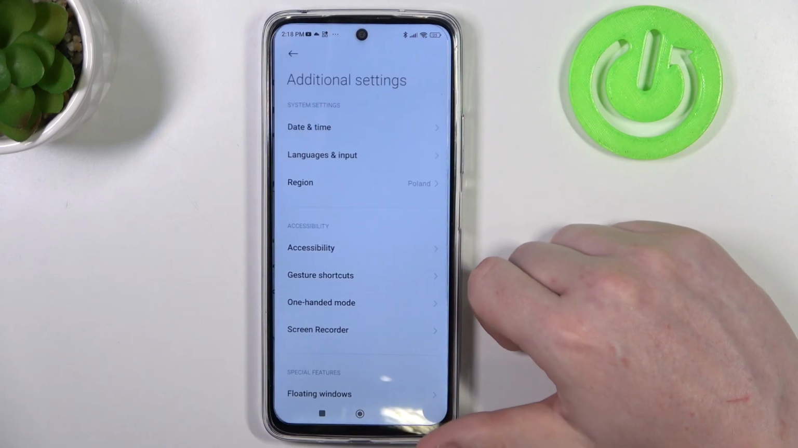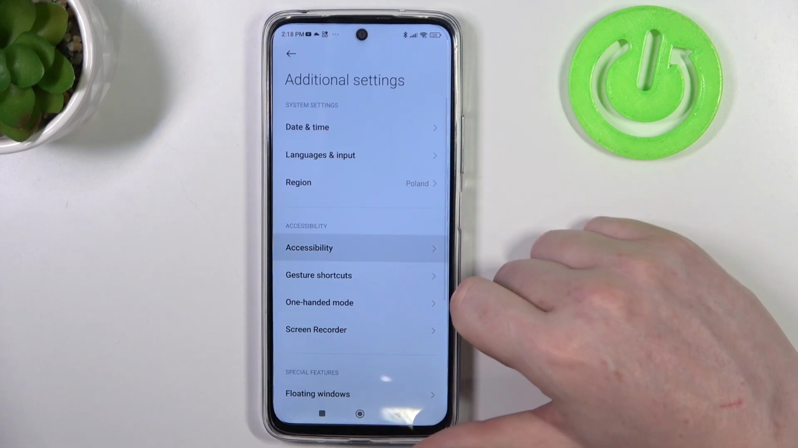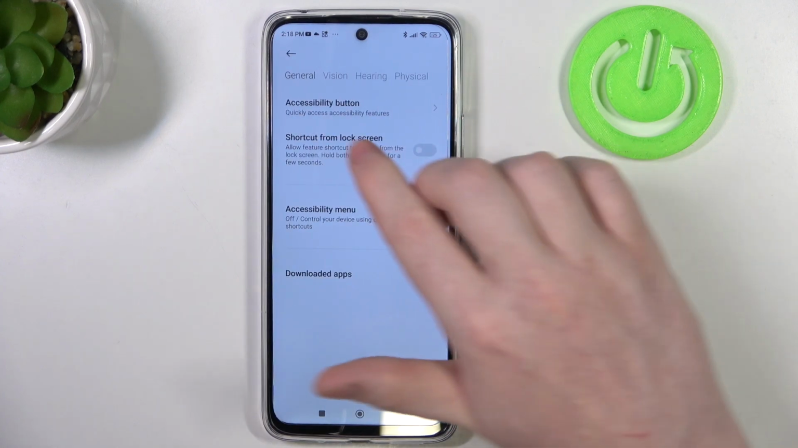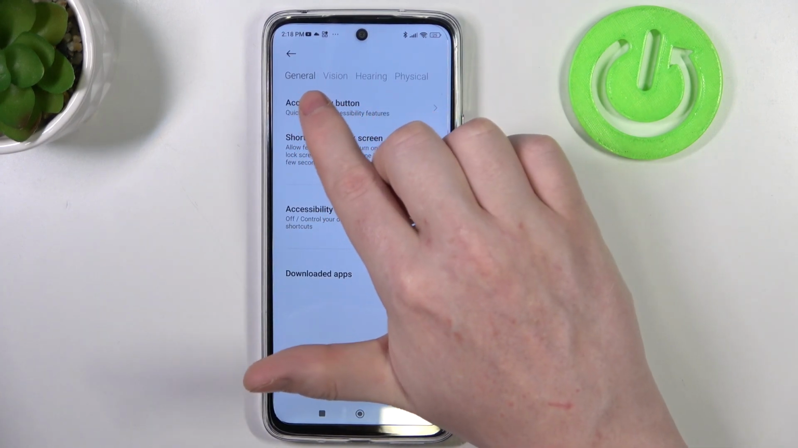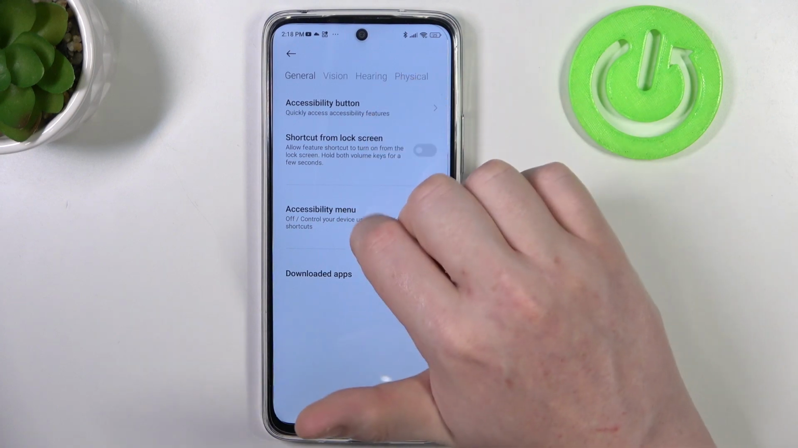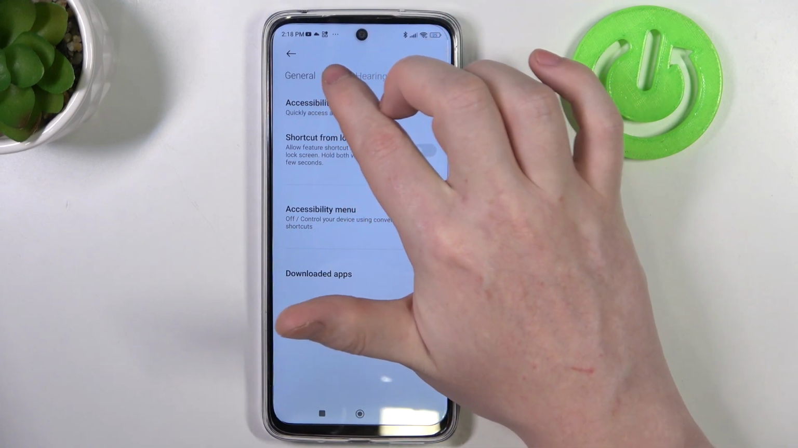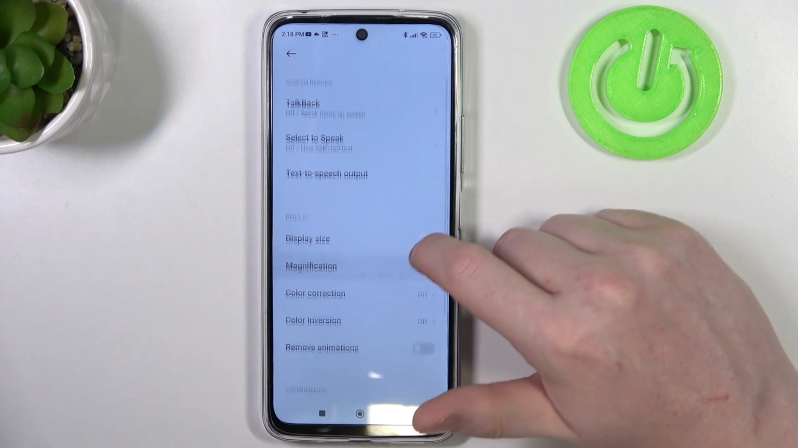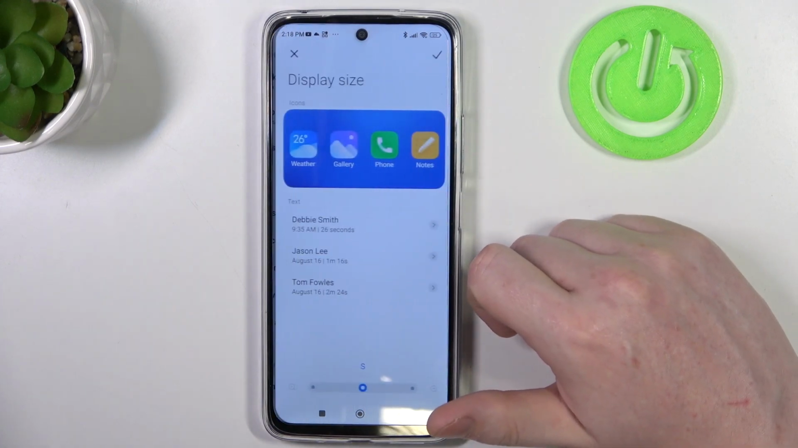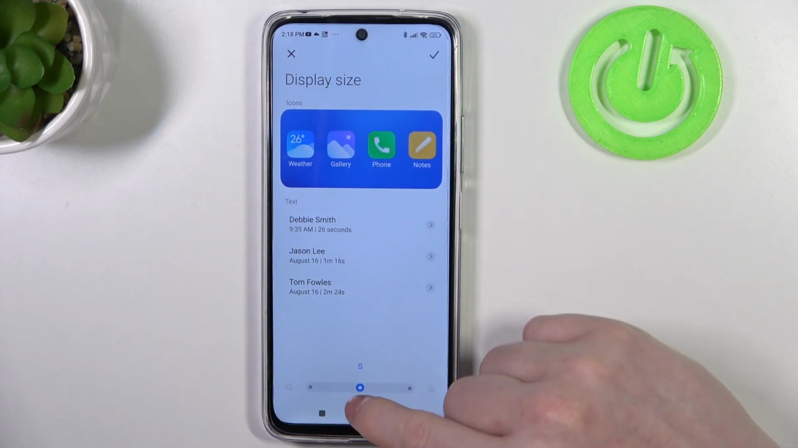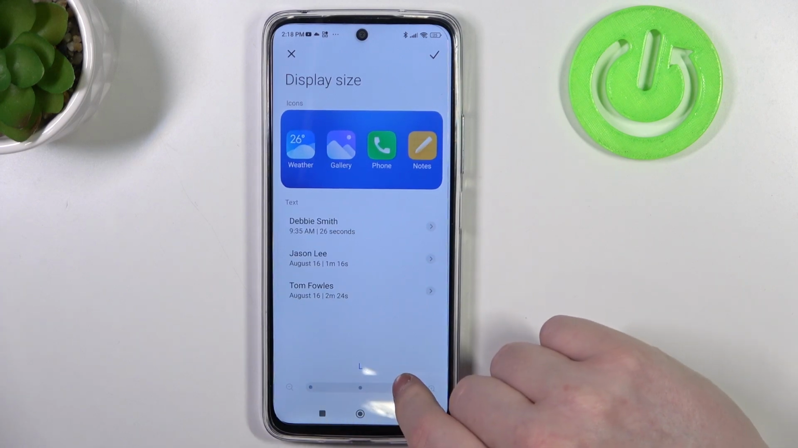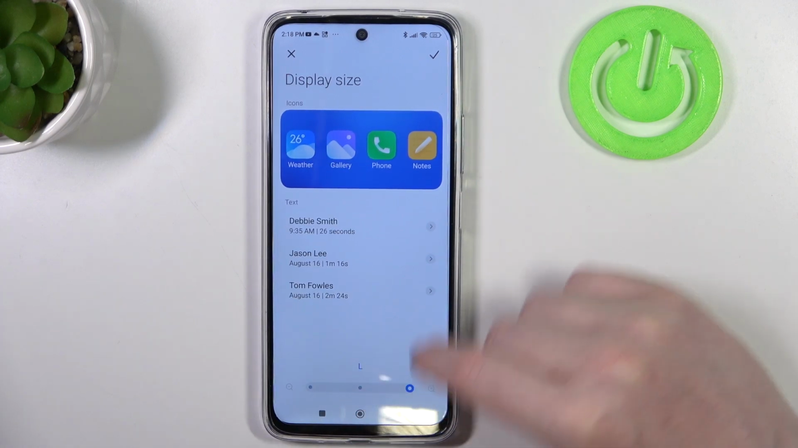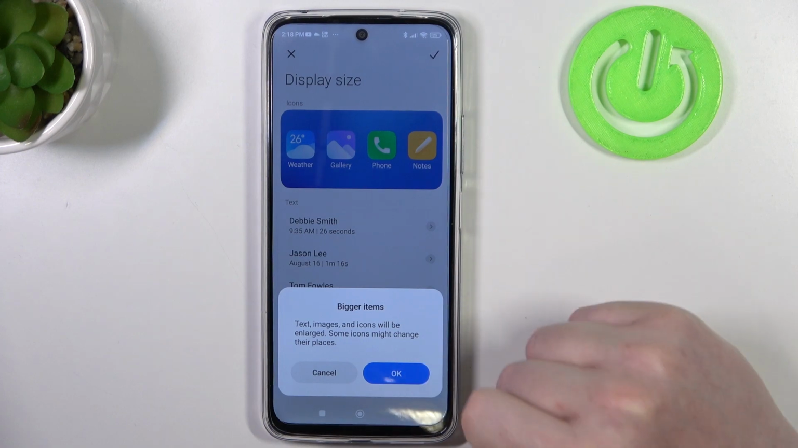here find additional settings. There's accessibility, and then now we have a few different tabs: general, vision, hearing and physical. And first let's go through the vision, and right here we can change the display size, and that will change how big icons are on your screen. So I recommend to put it on large. Save that.